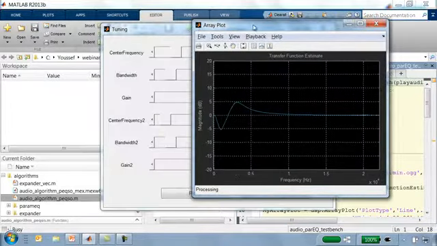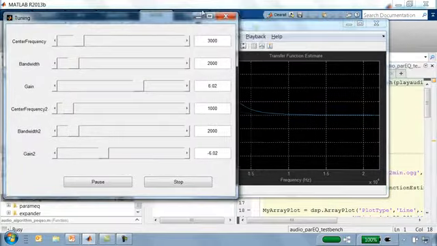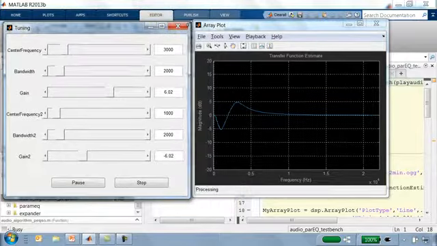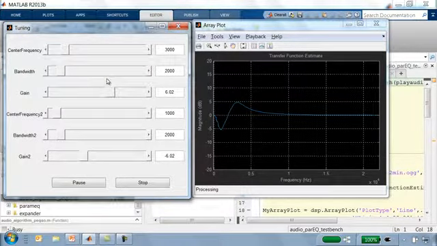Here's the transfer function estimate of the current parameter equalizer. These are the default values. I'll be tuning, and you'll see the transfer function estimate the overall parameter equalizer as I tune the parameters.